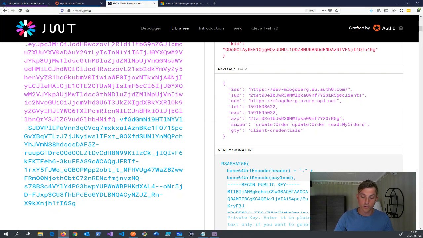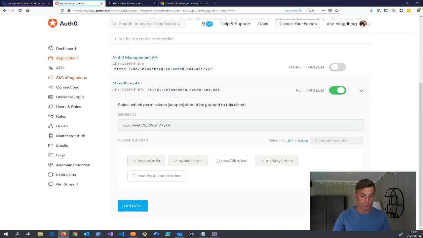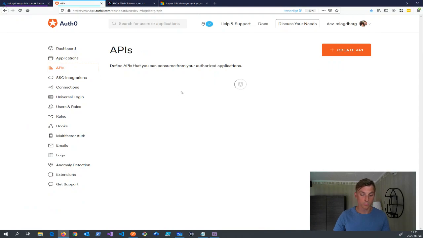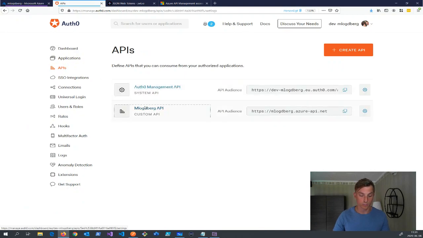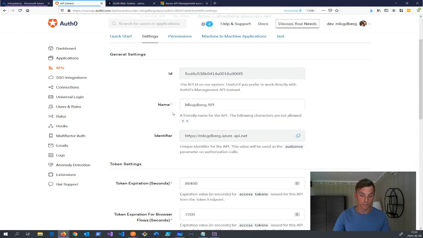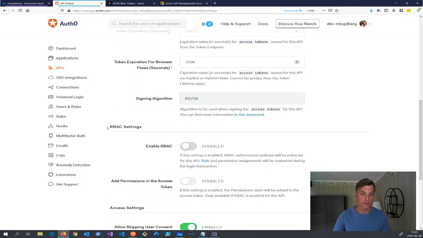So this permissions part adds this scope. We could use this scope right away for our permissions, but I will do some more configuration in Auth0 because I want to show you what more they can do. So if we jump into our APIs and go into the MLogdberg API, I'm gonna scroll down a bit, and there we can see role-based access settings. These settings are mainly there to simplify the permissions part that we're gonna enforce now.